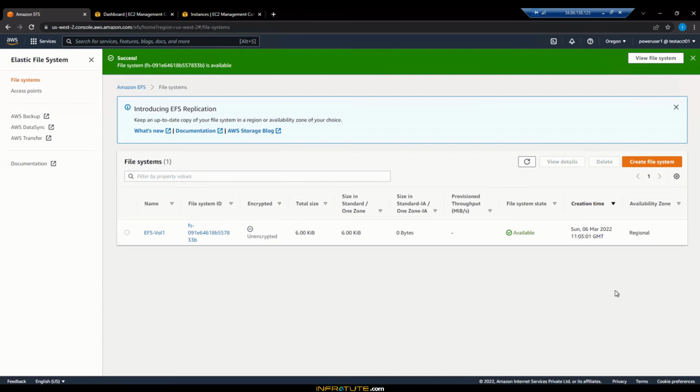All right. So AWS does not charge you for the EFS service. What they charge you is for the data that is stored within the EFS service.